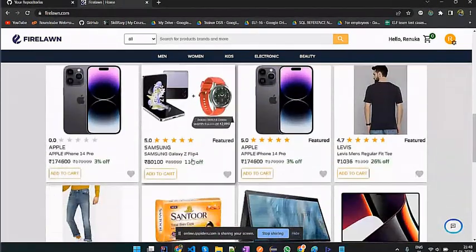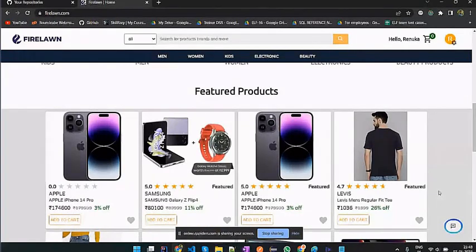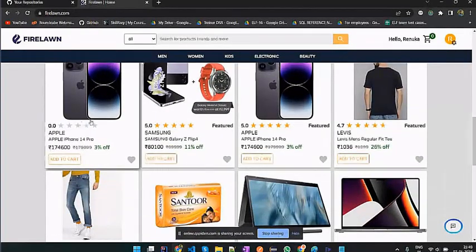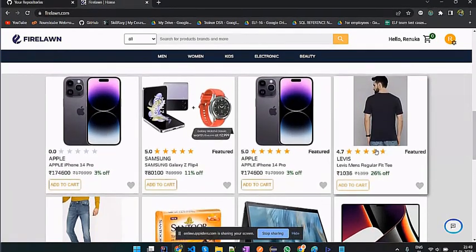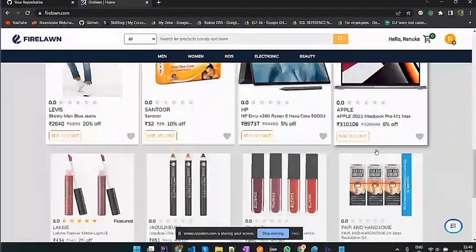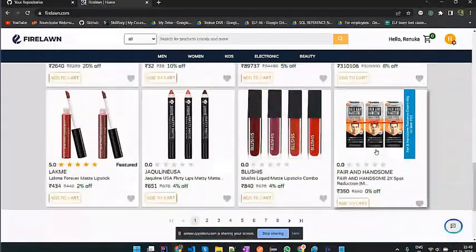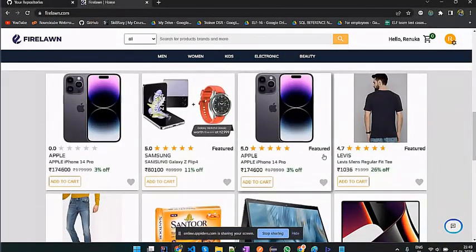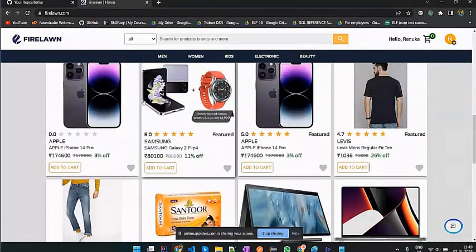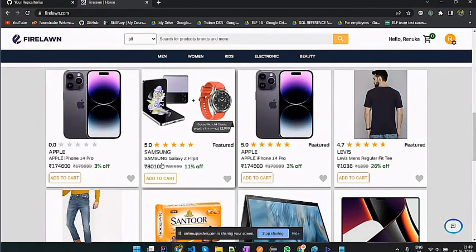These are some of the default products you see on the home page itself. You have Apple phone, you have Samsung, Apple 14 Pro, you have Levi's, lot of products. Suppose let's say I want to add this Samsung product to my cart. What you do is just click on add to cart. I hope you have done this in your manual testing. So when you click on add to cart, that product should be added to the cart.